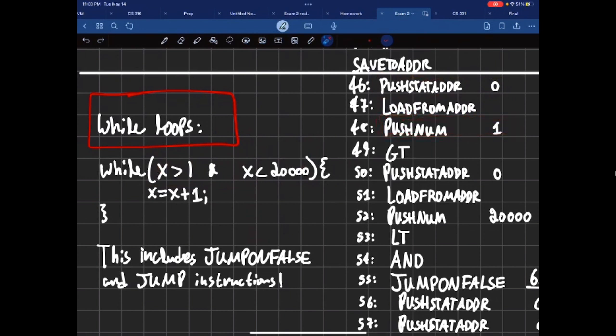Once we do this, we see that we have a greater than, so we run the greater than instruction, and that puts the value of that operation at the top of the stack. Then for this portion, we push static address 0 again because we're dealing with x, and we load from the address to actually get the value. Remember, you can't just push the static address; you have to load from the address.